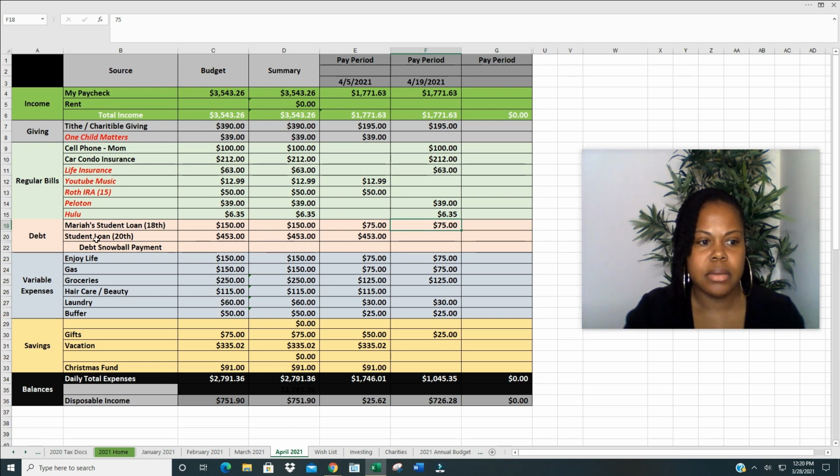So then next, we are going to deal with debt. So then Mariah student loans, I put $75 each check to my daughter's student loan. Then my student loan, although it is in forbearance, I still make a payment of $453, which was the minimum payment right before the whole pandemic thing hit. And it is a federal student loan. So $453 and debt is taken care of.